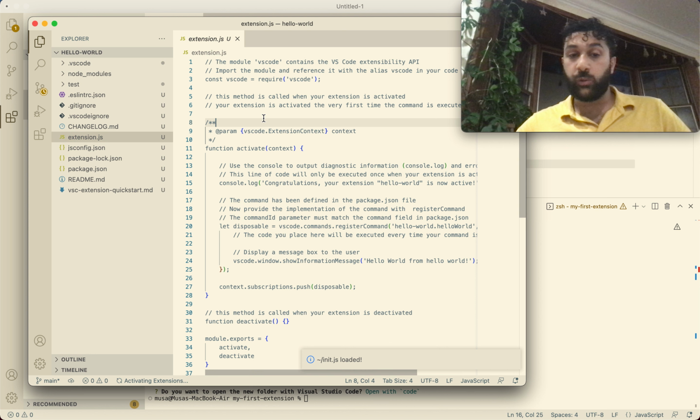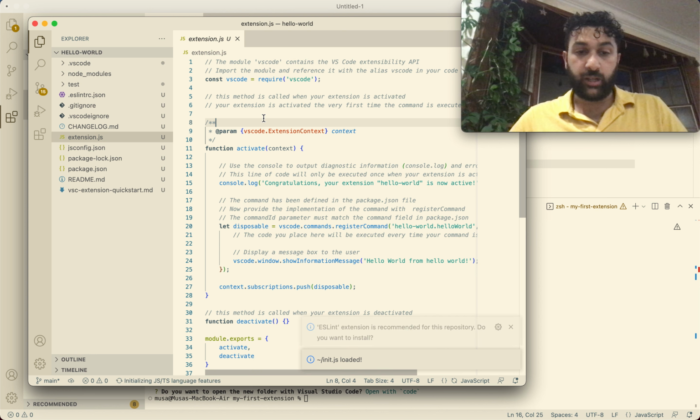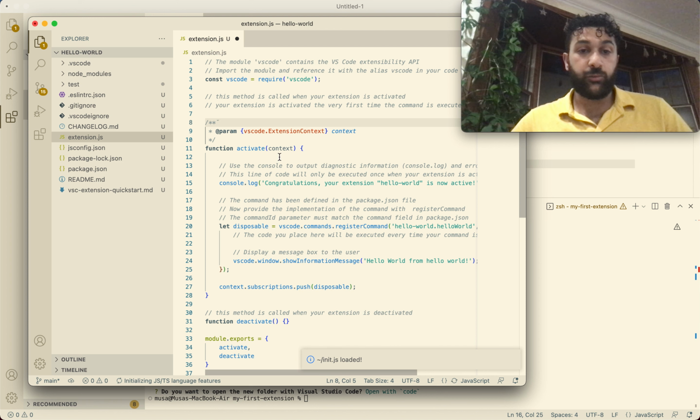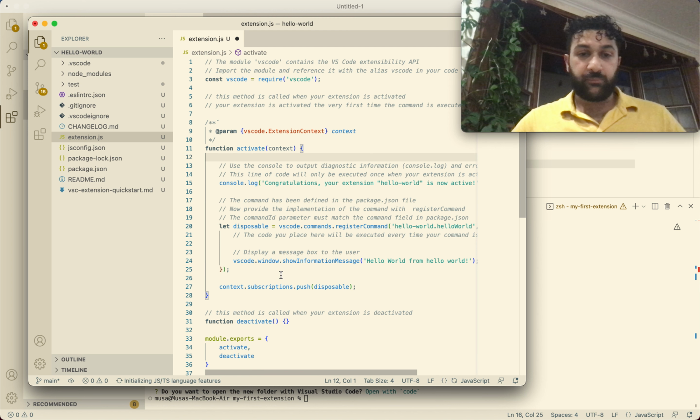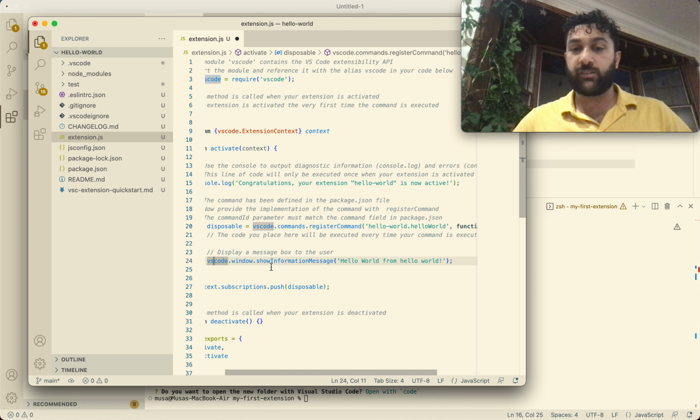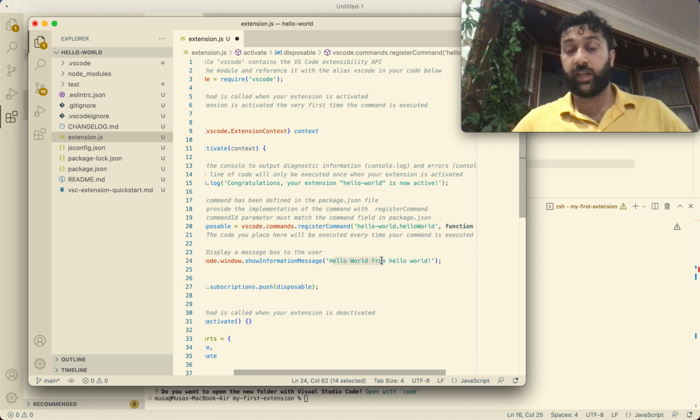And it's got a lot of code in here, right? It's got about 40 lines in here. And really, there's a lot of low-level stuff like VSCode.commands.registerCommand, right? You know, there's VSCode.window.showInformationMessage. It's a lot of stuff when really all we want to say is hello world.